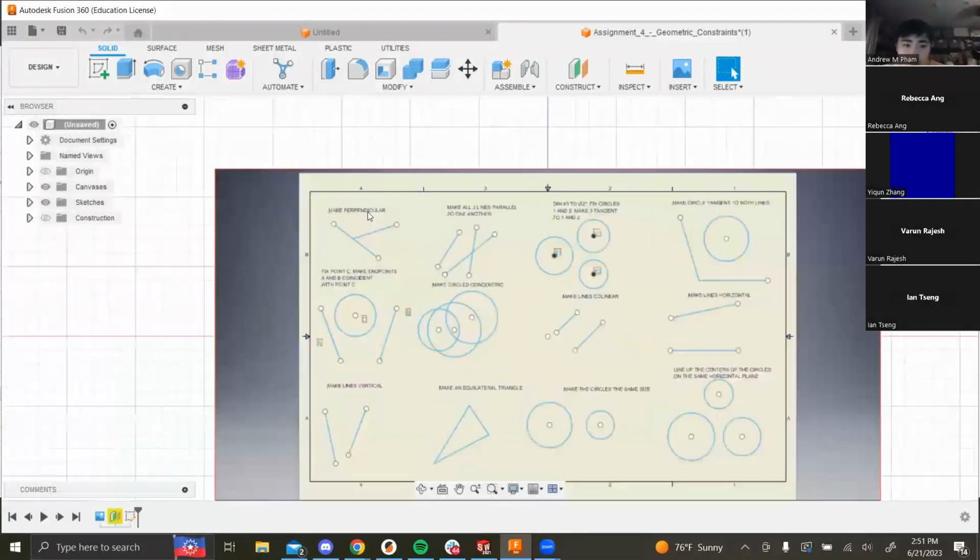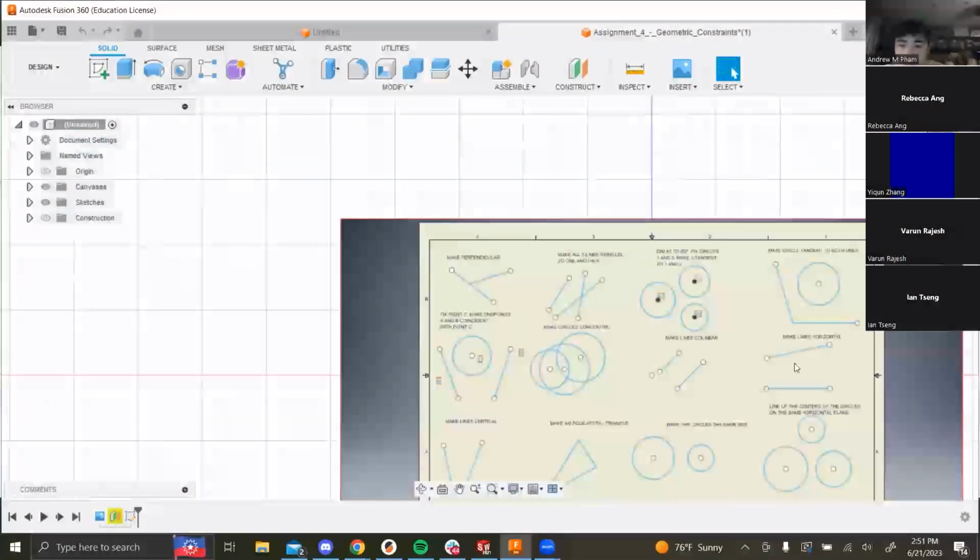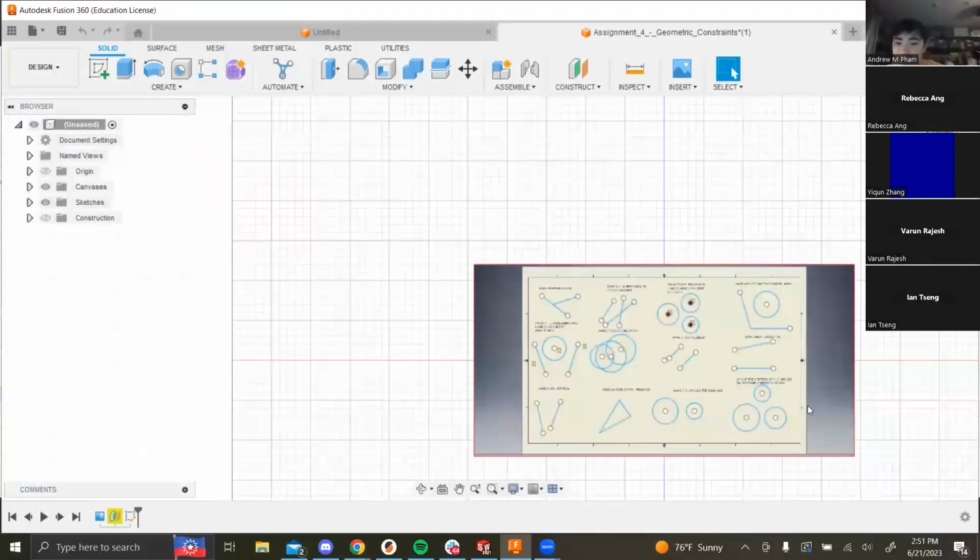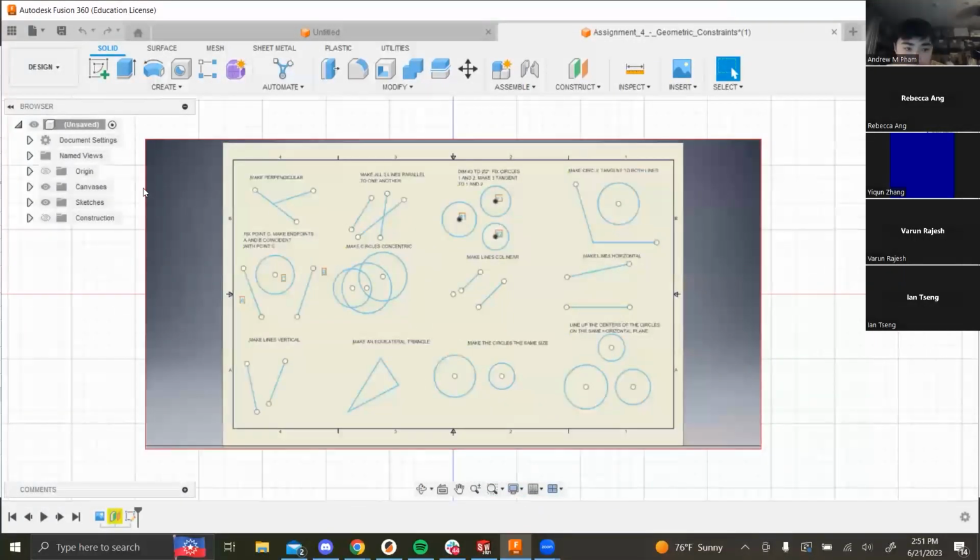So what we're going to do, you can see if you zoom in, there's a bunch of little tasks that you can do for the constraints. And basically what this assignment is teaching you is how to use all of them. The worksheet should be under resources in the Discord. I think I fixed everything from last week, so everyone should be able to see it.